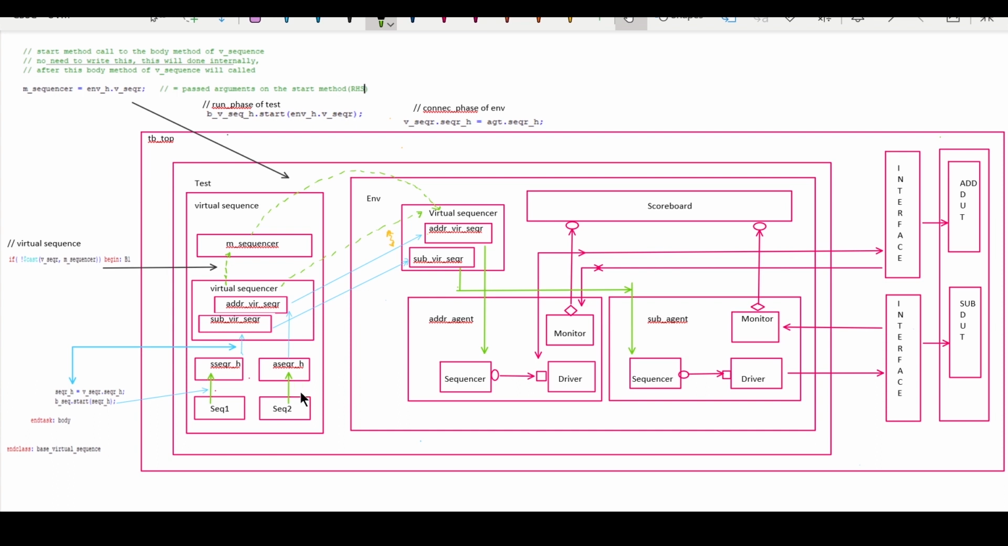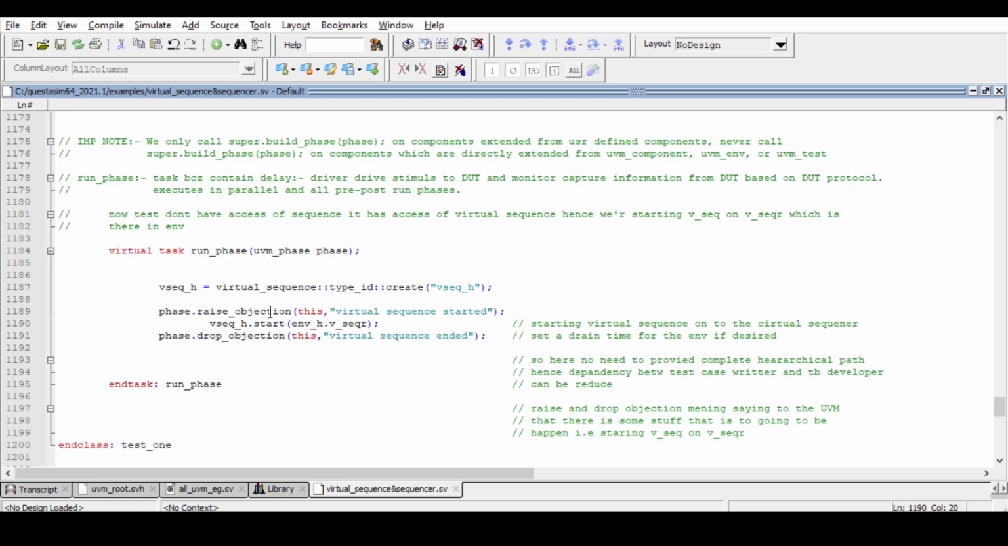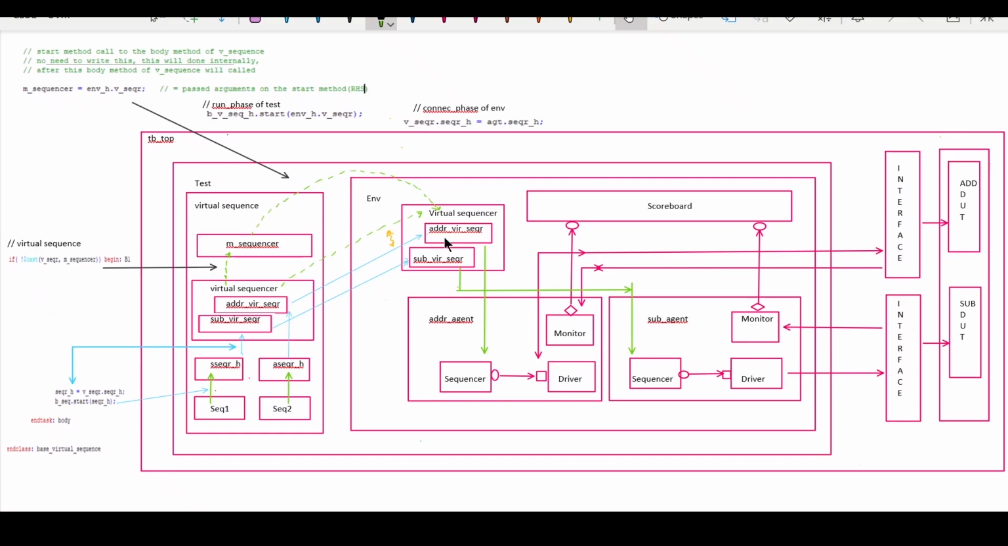Very simple. So by following this path, we are starting this sequence onto the sequencer which is there in the agents of the environment. Very simple. So remember once again, we are starting this virtual sequence onto this virtual sequencer which is there in the environment, inside the run phase of the test, using the start method: virtual sequence dot start onto this virtual sequencer.